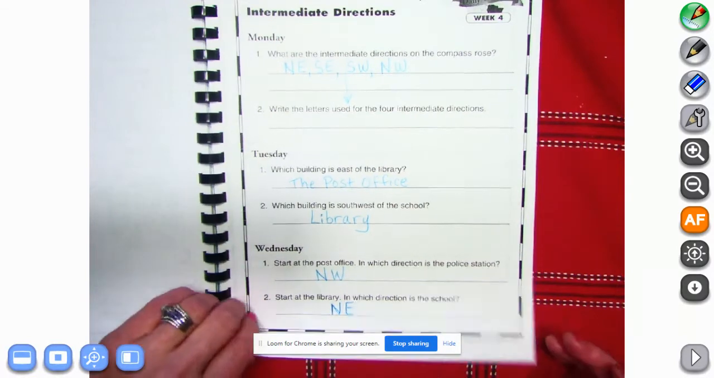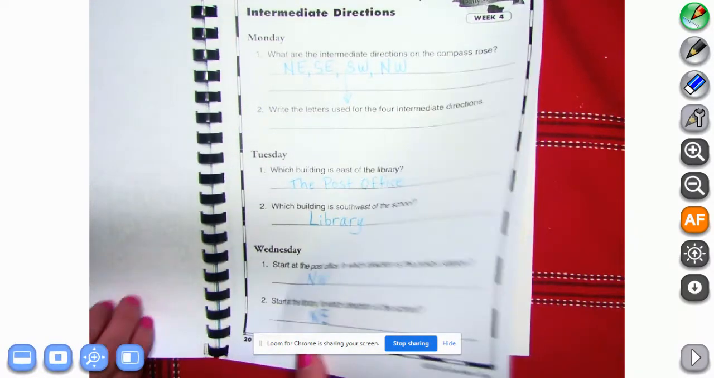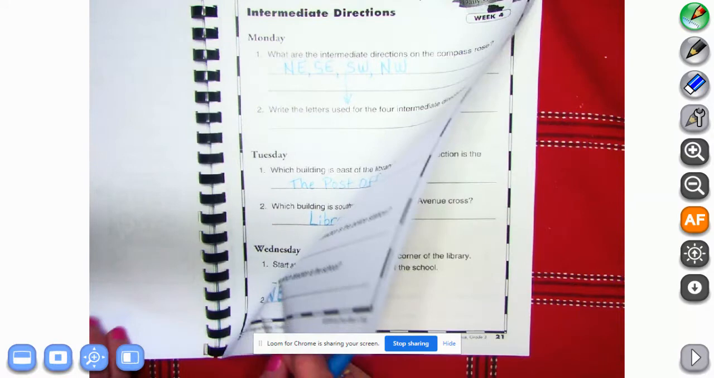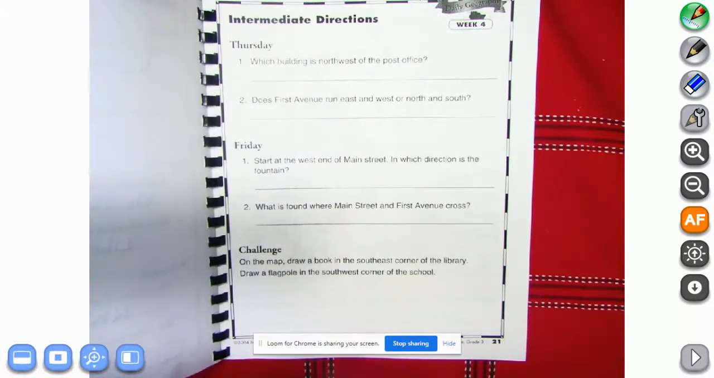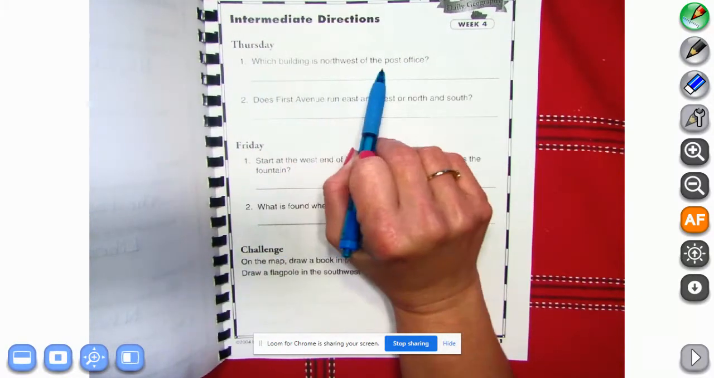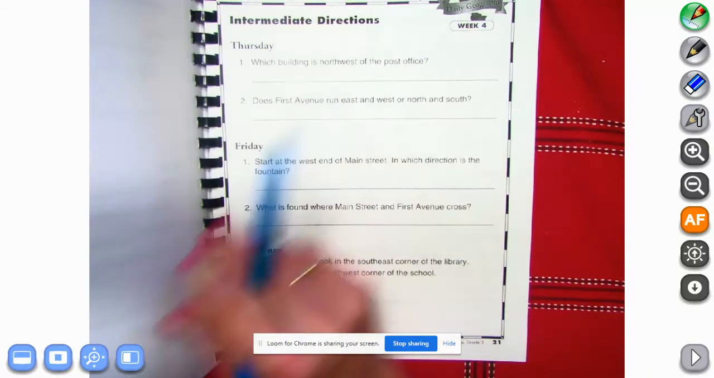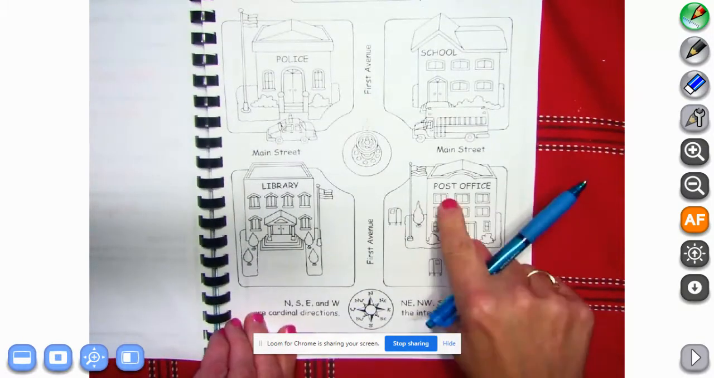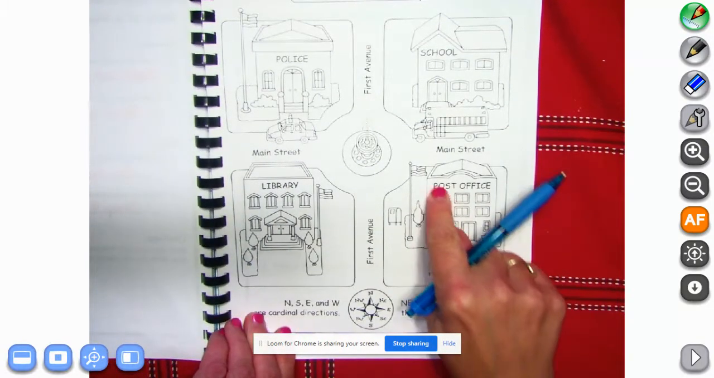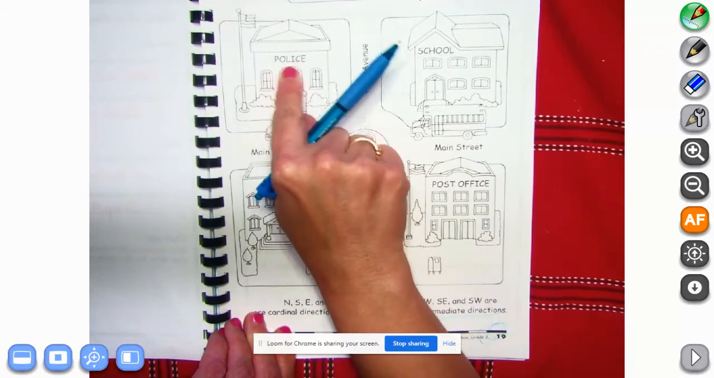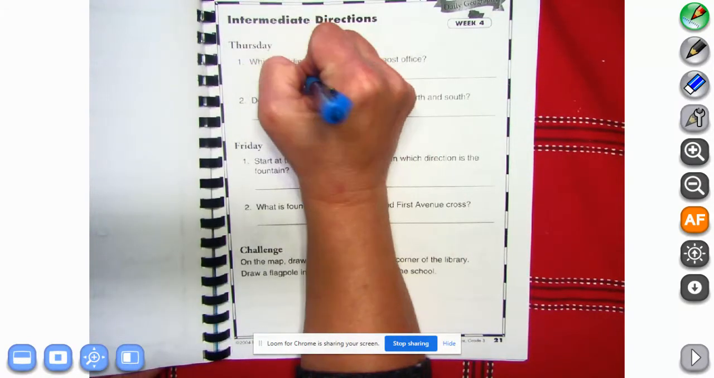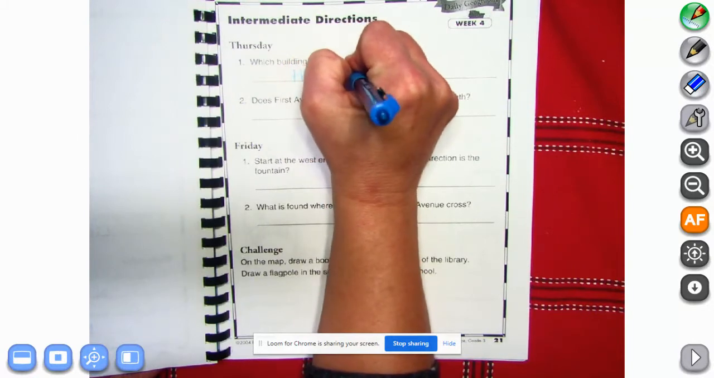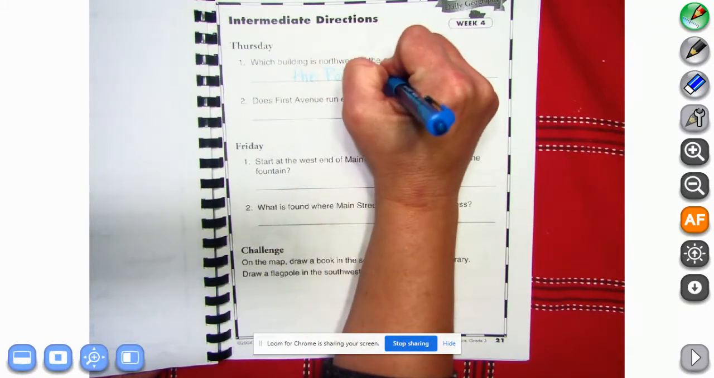All right, we're going to turn the page because we still have a few more questions. I'm going to hold these two pages together so that it's easy for me to turn back and forth. Which building is northwest of the post office? Post office. North and west is the police station.